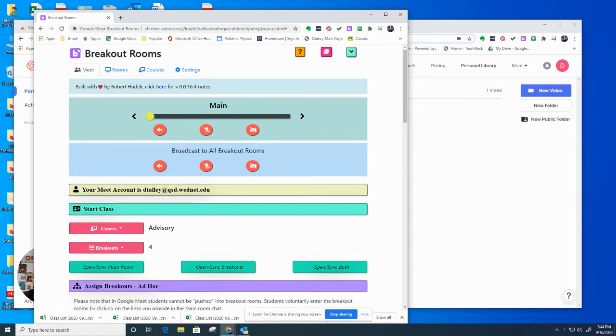So, called Breakout Rooms. It's got a purple icon here. And after you download it from the Google Chrome store, it will show up here in the toolbar. You simply click on it and it opens this up.